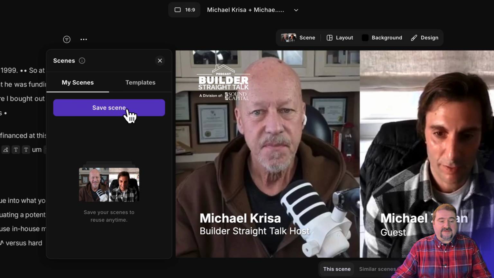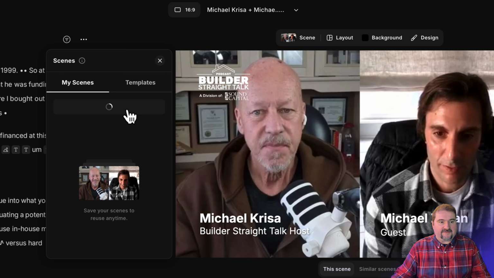So this save scene button here will save this scene as it is here with the side-by-side people and the labels and the titles and the text and the logo exactly as you see them in this screen. So let's click Save Scene.